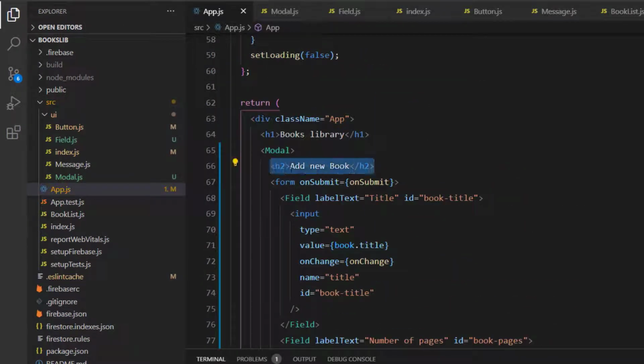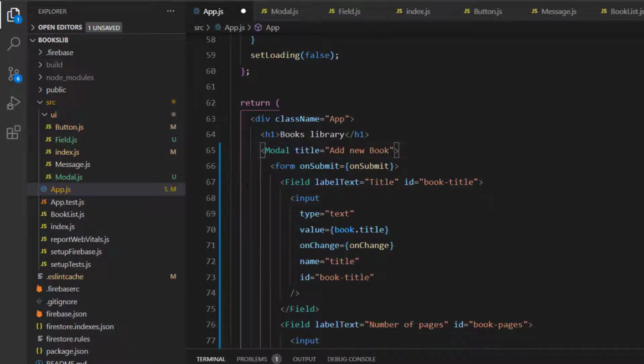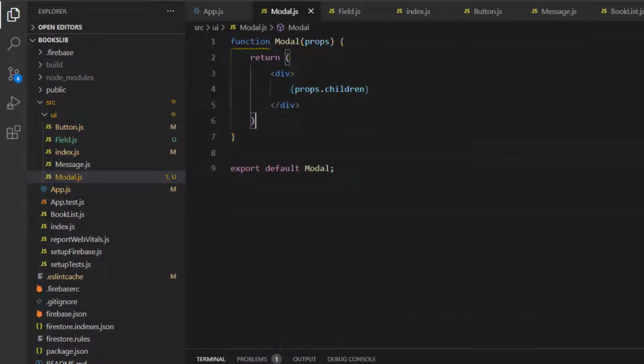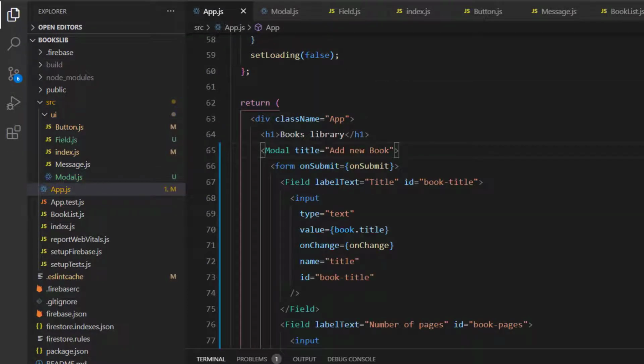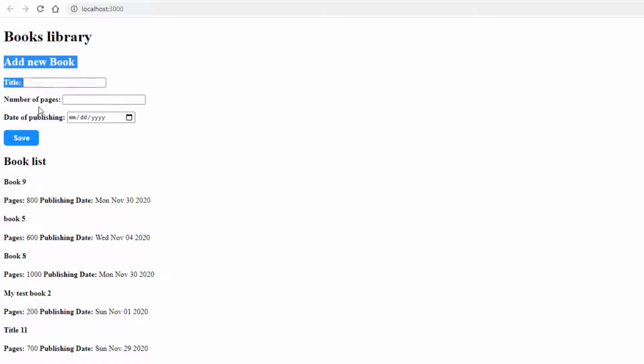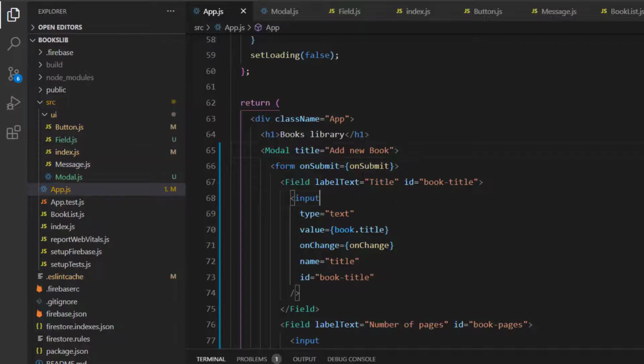Instead of having here an element h2, I will let the modal have a title by giving it a prop title that has a value. The text of the title, I will remove the h2 from here and place it in the modal, so I can have a look in my browser and see that everything is working as expected. Let's continue.